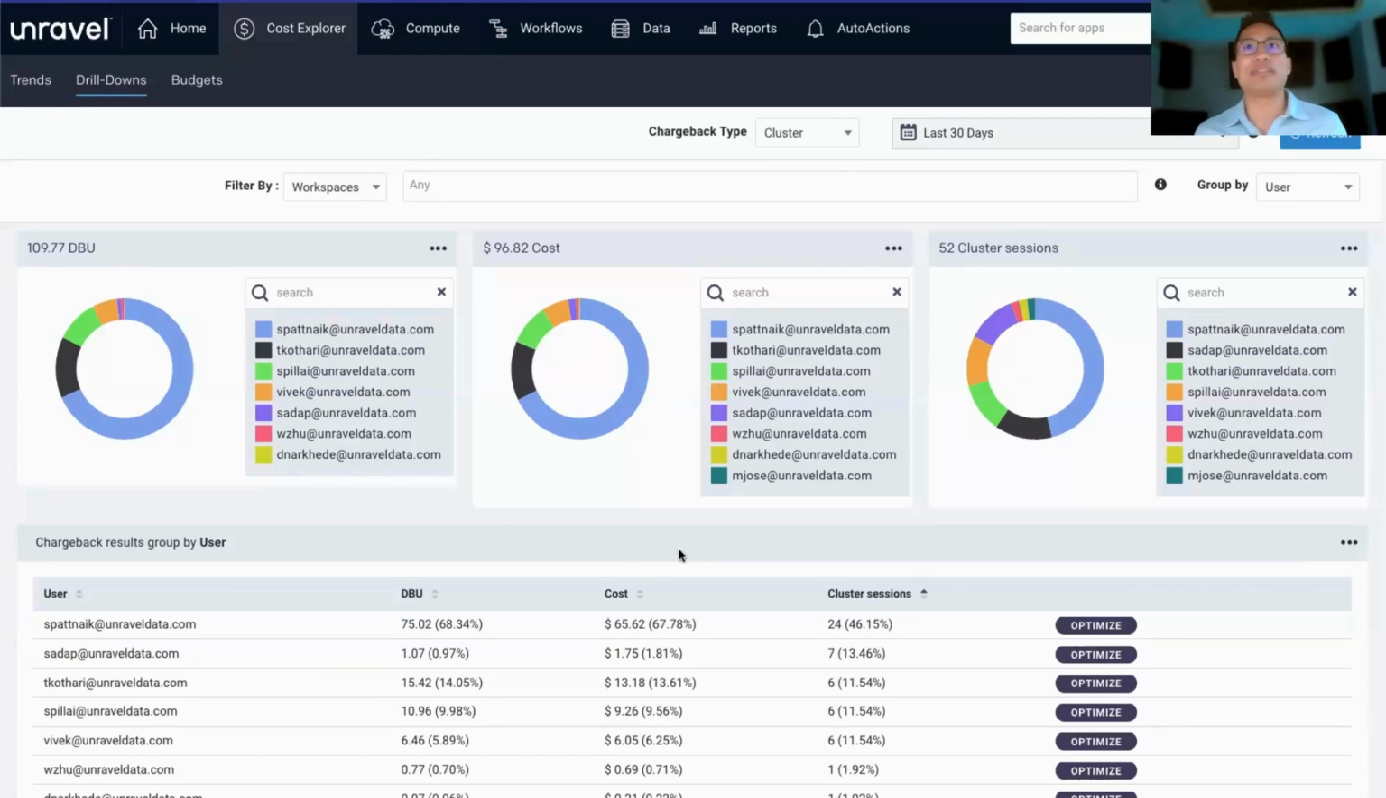But from an informed standpoint, to really understand use cases, where are my biggest spenders? What is the all-in cost? How can I track this in real time? All of this information you get from just installing Unravel in your environment. So very, very turnkey from that standpoint.